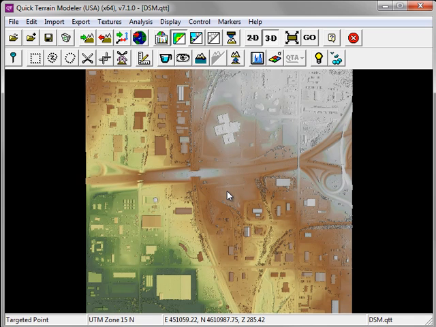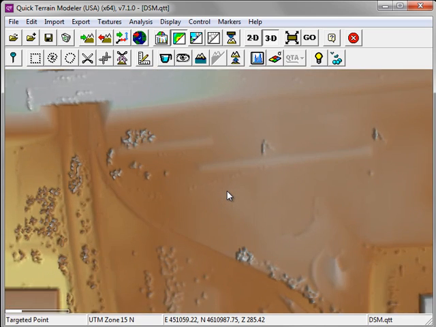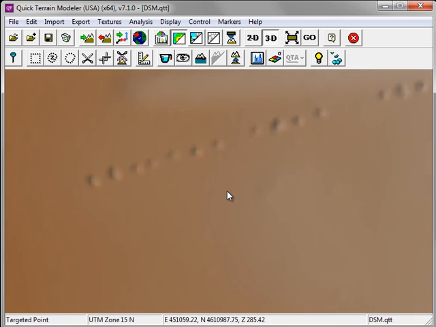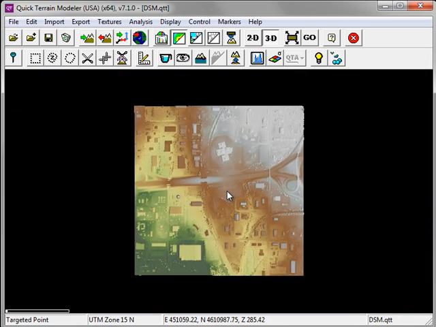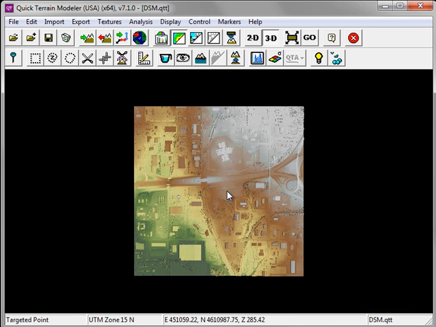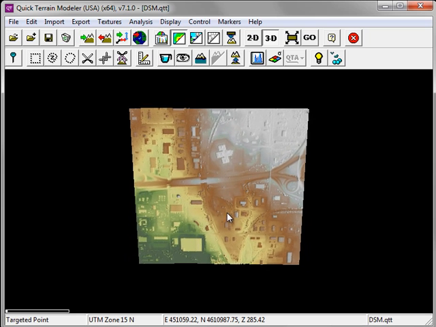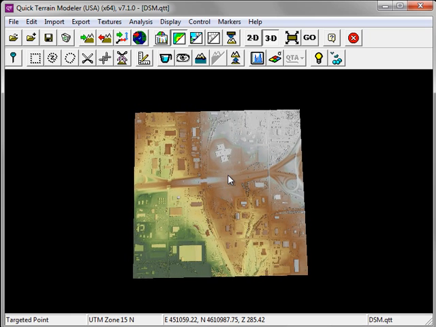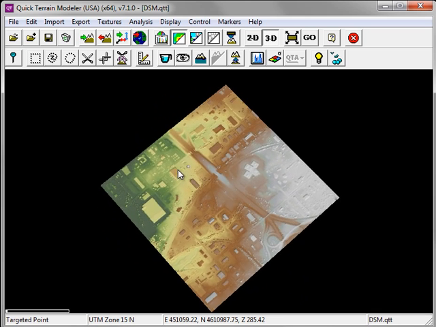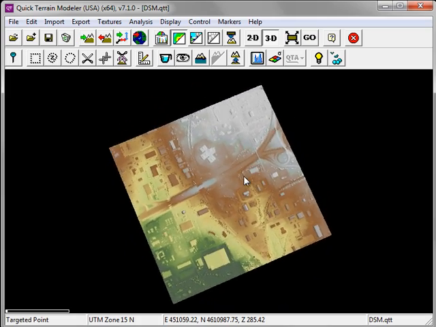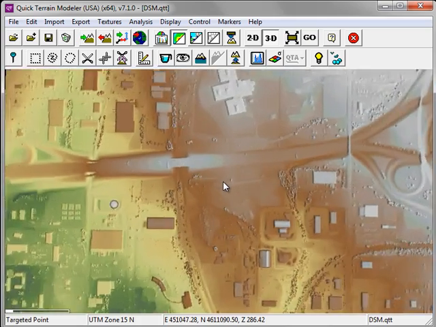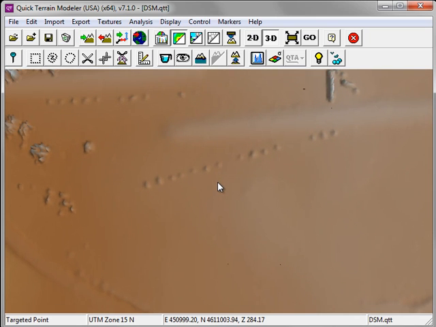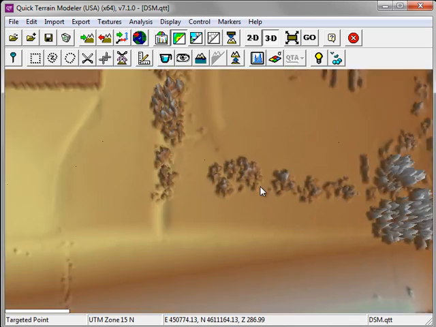To zoom into your model, scroll the mouse wheel towards you. To zoom out, scroll the mouse wheel away from you. You can tilt the model by holding down the left mouse button and sliding it forwards and backwards. You can rotate the model in a similar fashion, holding down the left mouse button and sliding your mouse from left to right. To pan your model, hold down the right mouse button and drag the model.